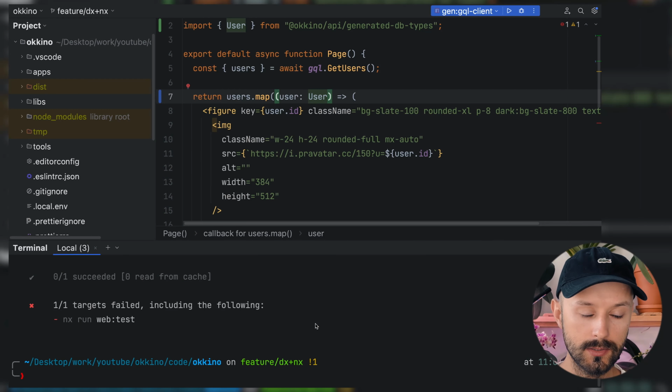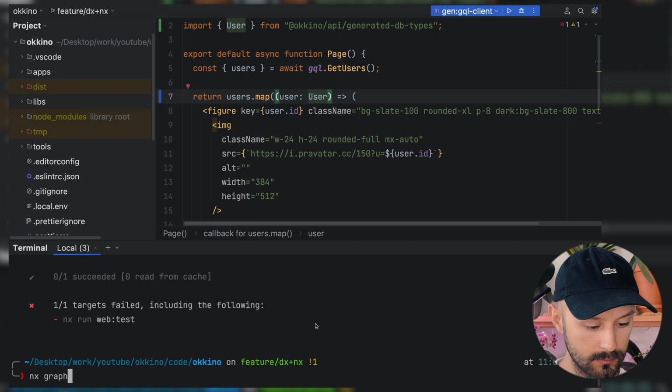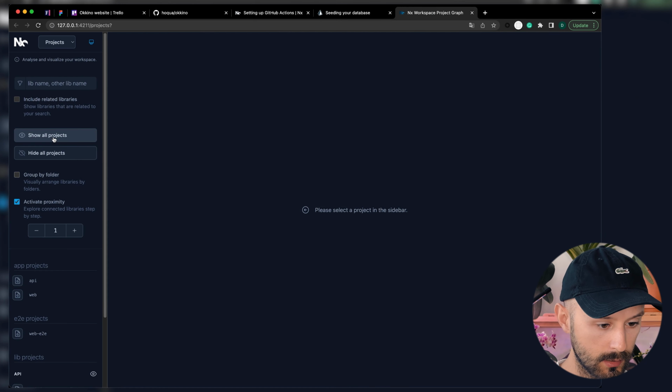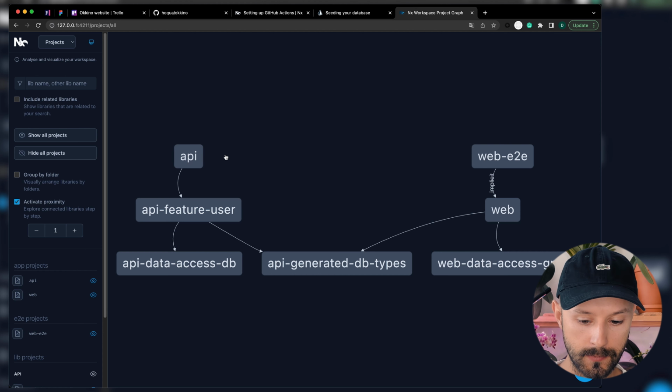So that actually helps a lot when you're working with multiple projects at scale. You can run only those projects which were modified. And also Nx gives you the ability to observe your packages and the dependencies of those packages. By running nx graph, we can show all projects. And you see that pretty much everything that we've got, our libraries and projects, are right in place.